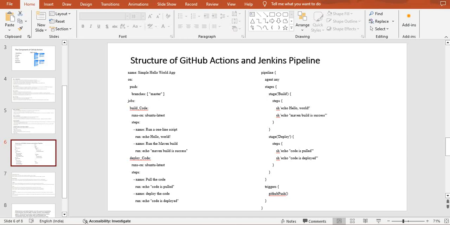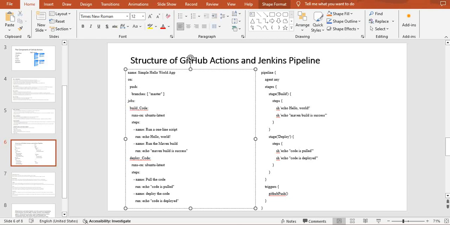Similarly, if you compare with Jenkins triggers like GitHub push, here you can compare with push actions, events, or pull request, anything. And if you observe the agent, here we are using a runner. So here it is runs on Ubuntu latest. You can compare that with agents in Jenkins, any agent. And the stages: build is one stage, build code. Under the build stage there are steps and actions.